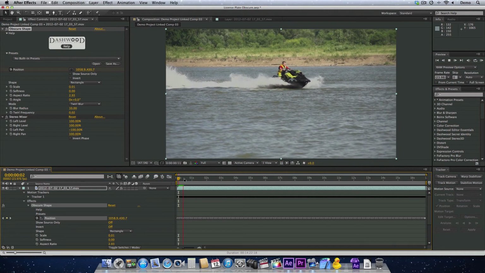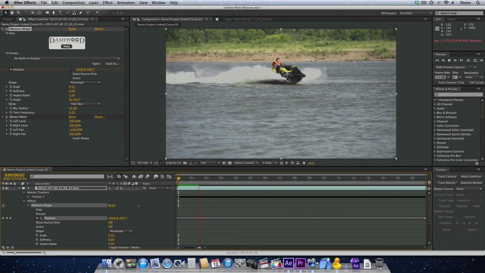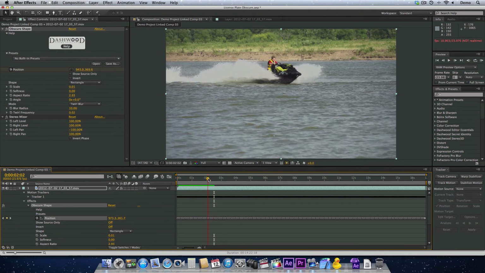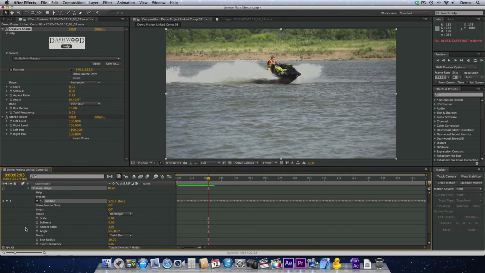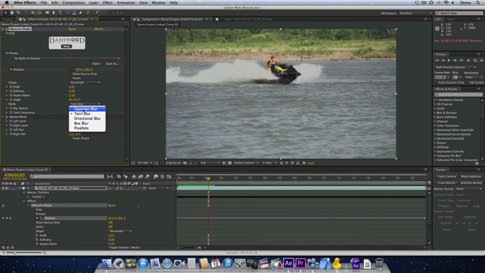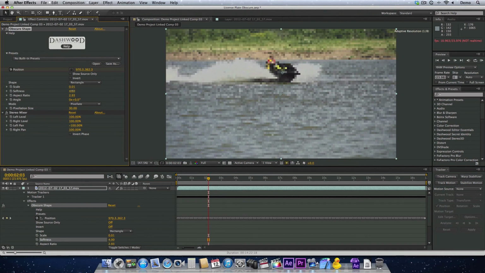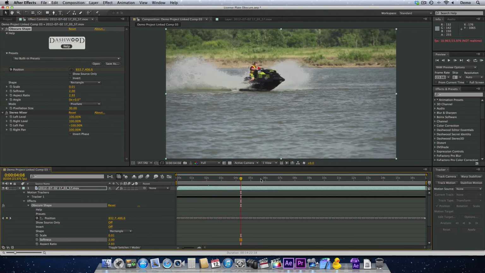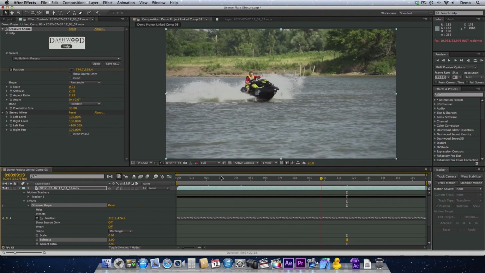Now if I hit play here, we can see that our effect, our blurring effect is tracked. Now let's say I don't like the twirl effect. Well, I can change it. It's not a problem. So I'll just switch it to, let's say, Pixelate. There we go. And maybe I'll put a little bit of a soft edge on it. There we go. And now that license plate is blocked all the way through the shot.